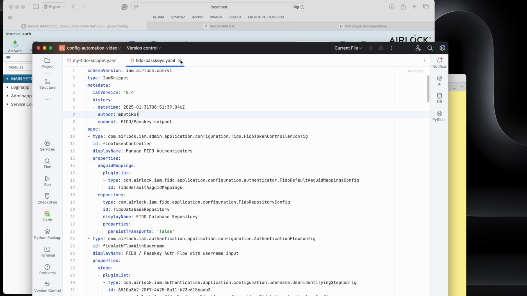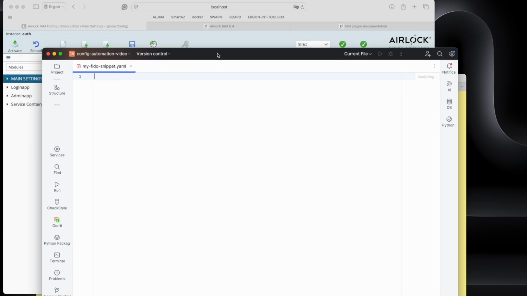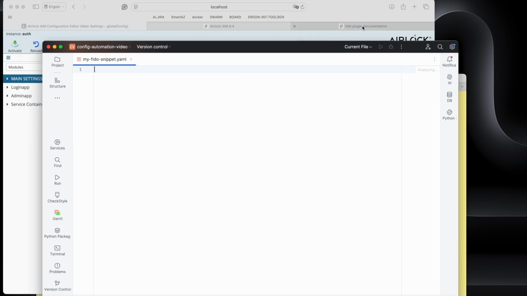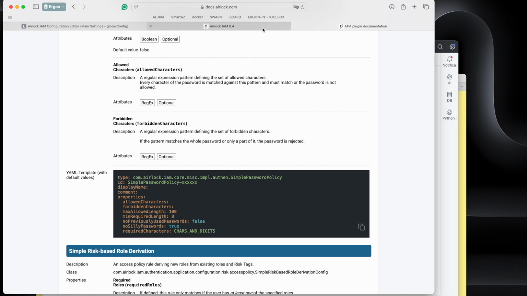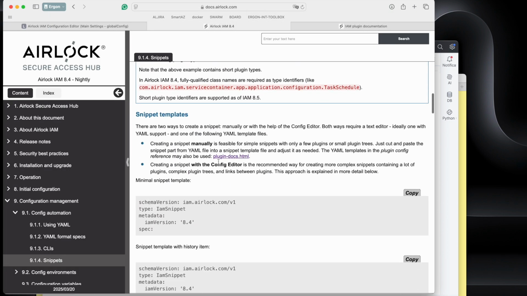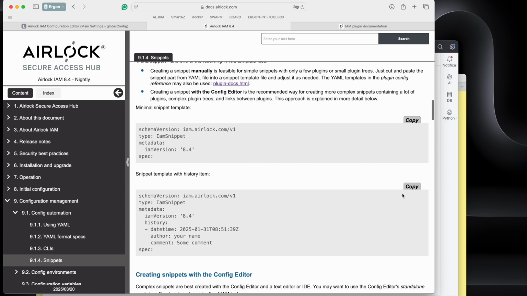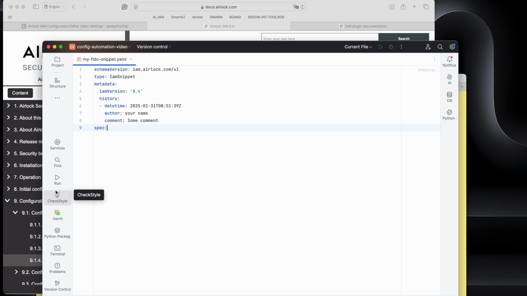So let's start again with an empty file. And again, as in the simple snippet, I'm going to the documentation, find the template, copy it, paste it here, maybe give it some more information.